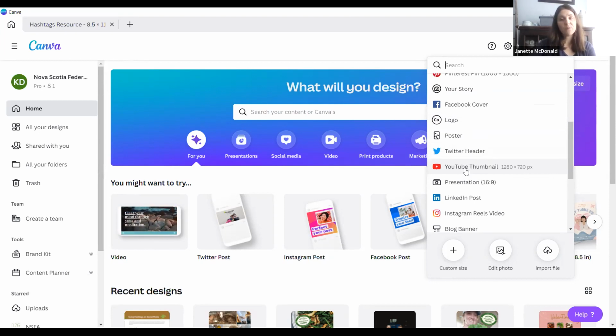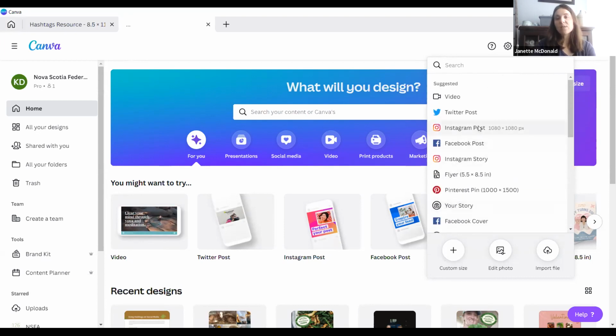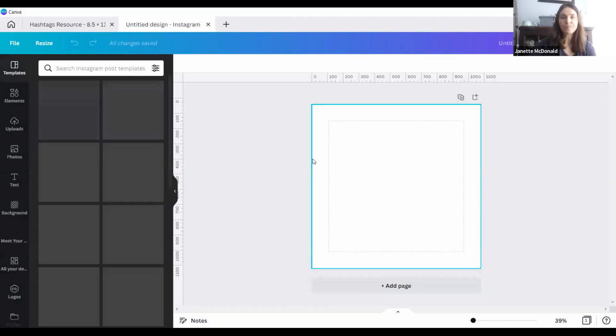I find this really helpful because as you're uploading photos, it's sometimes hard to determine what the proper size is when you're in one of the apps. So YouTube can be a little tricky to find out what size is the optimal size when you're uploading photos. So I find Canva really useful for this, just to see what size is the best for different social media applications. So let's create an Instagram post.